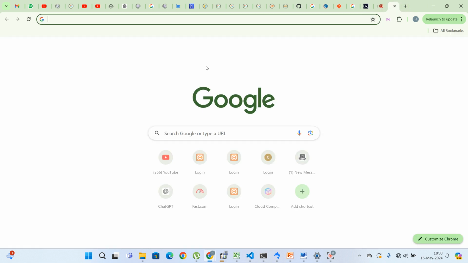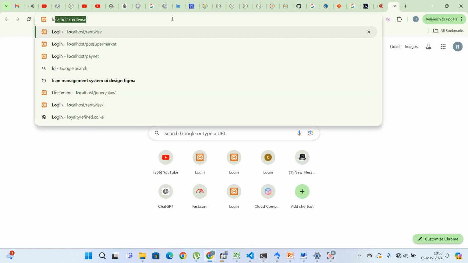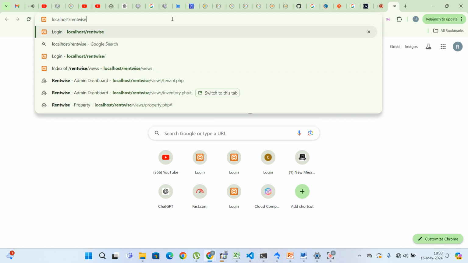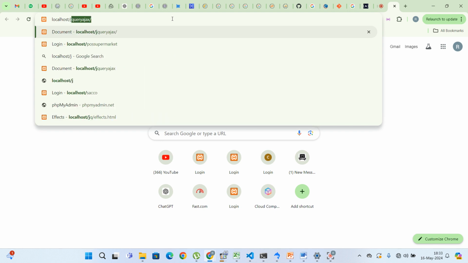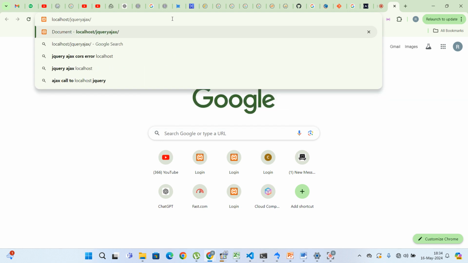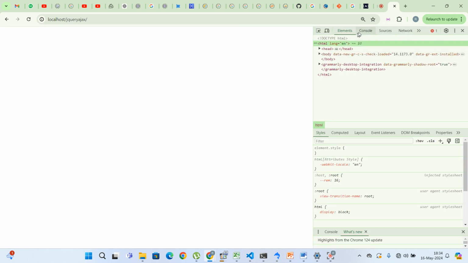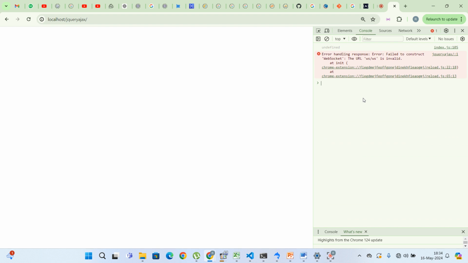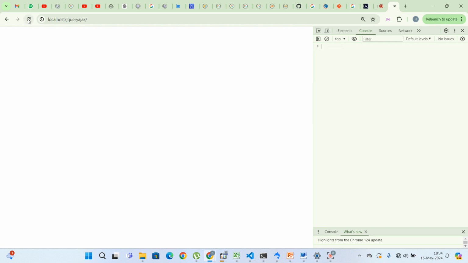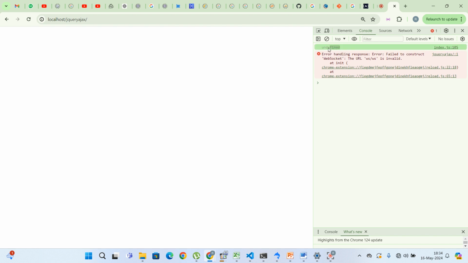So let's run localhost jQuery Ajax. Run it here. Now I'll just display the console here because that's what I want us to see. Let me clear this console, then refresh this list. You can see it is showing undefined.